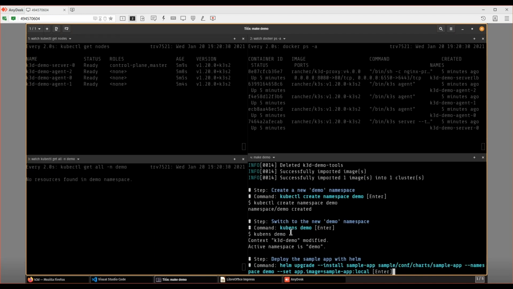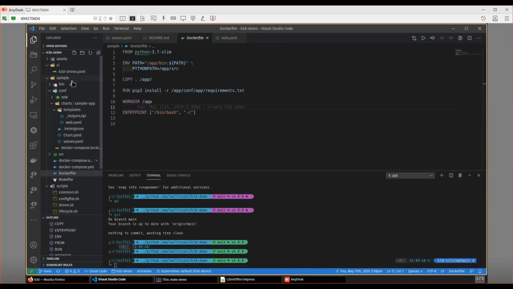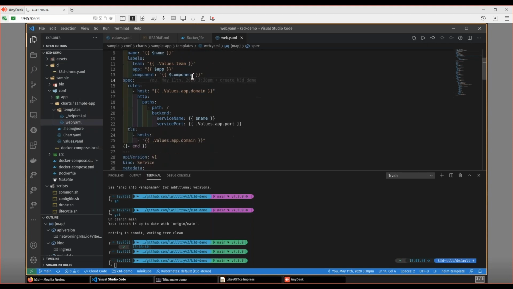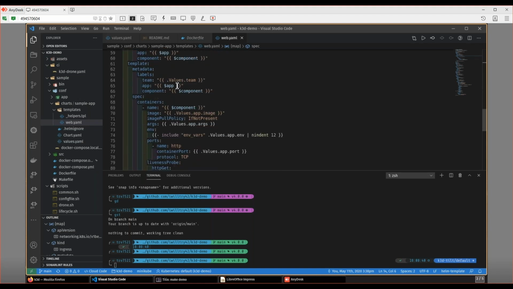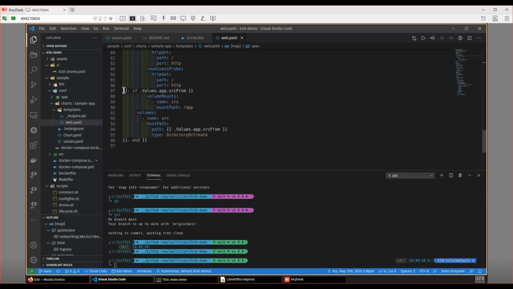Then we have a Helm chart in our repository. It's in the sample conf chart sample app, and it's basically one single file. In the templates, it has an ingress, it has a service, and it has a deployment, which will be our Python Flask application. And then there's this part down here, which allows you to mount a volume from the host path into the container. And this will be interesting later on. I will tell you why.